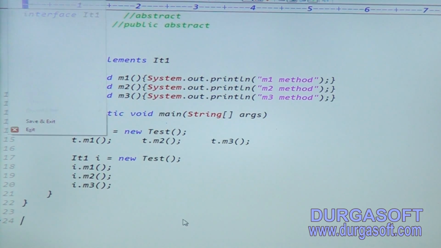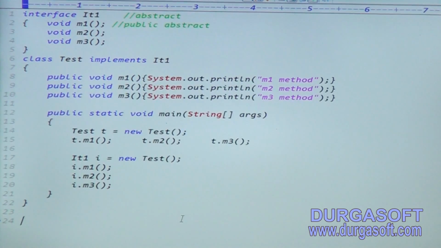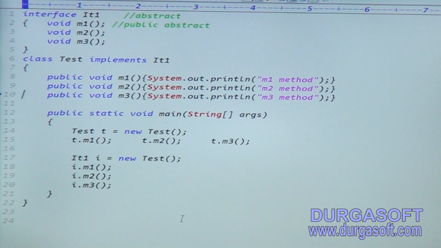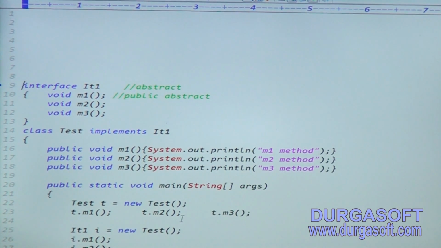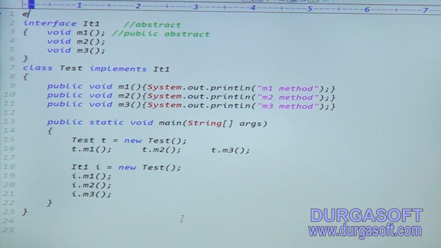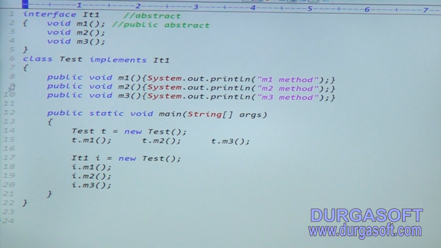This is your interfaces concept. In the interface concept, it is also known as a 100% pure abstract class and SRS document. This is our example number 1. If example 1 is clear.